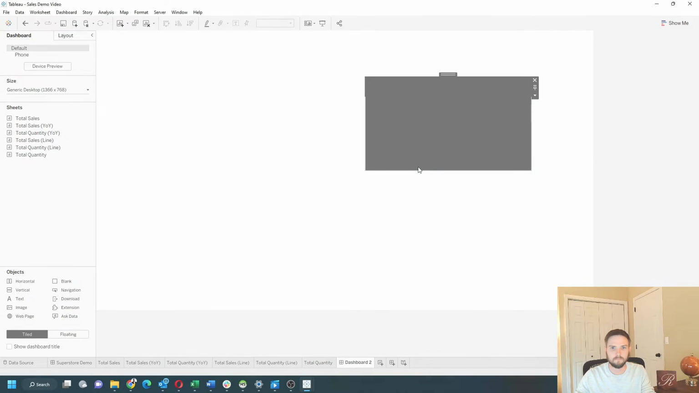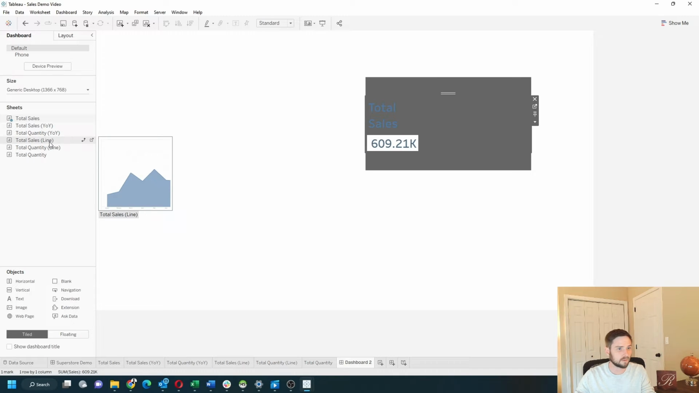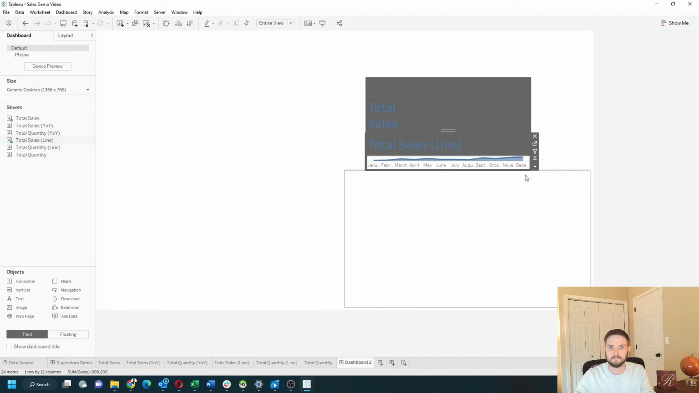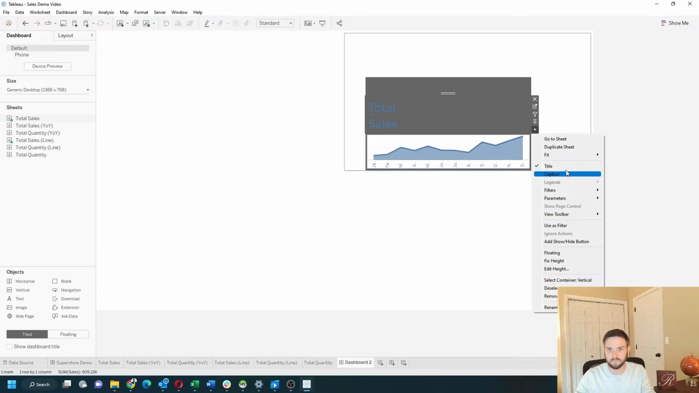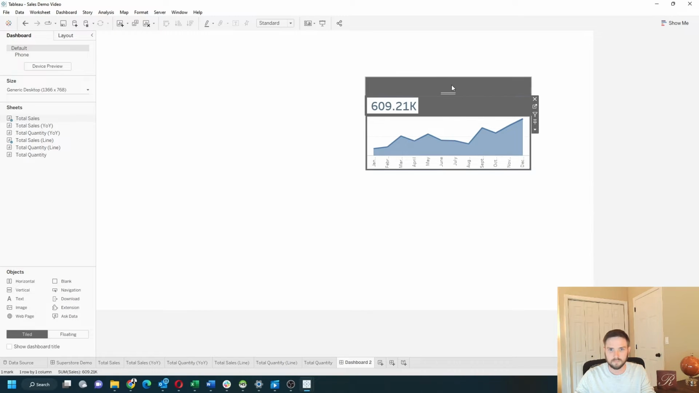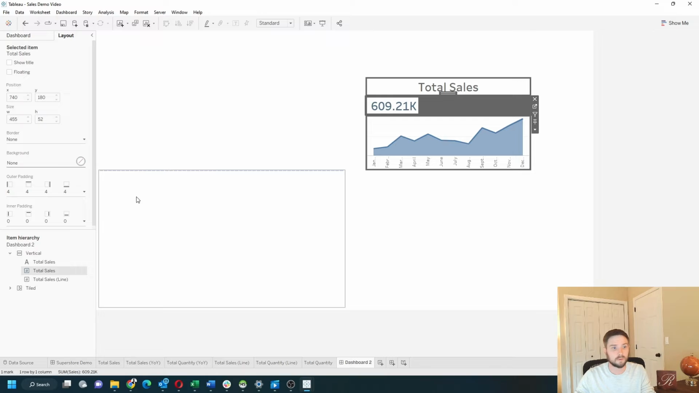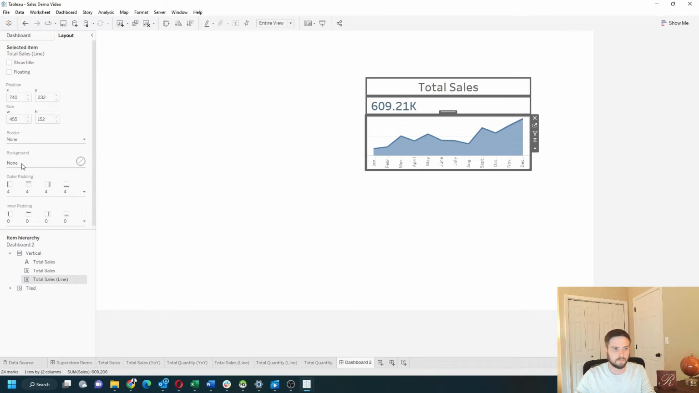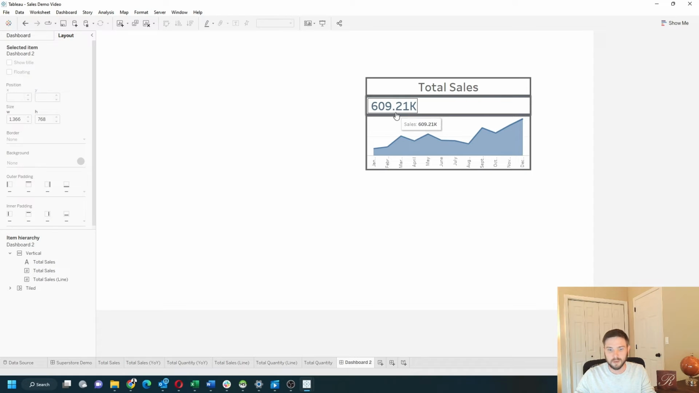Click OK. Let's add in my total sales sheet and my total sales line. It's a little bit hard to see, but let's remove the titles and remove this title. I'm going to change this one here to be white. And we're actually going to change everything else to be white. Now the 609 is supposed to have the year over year next to it.